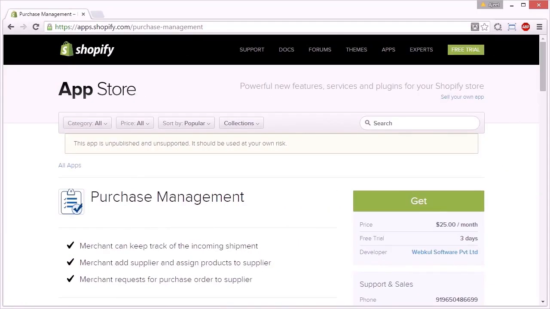Hi and welcome to the video tutorial of Purchase Management. In this video we will learn to install Shopify Purchase Management app.